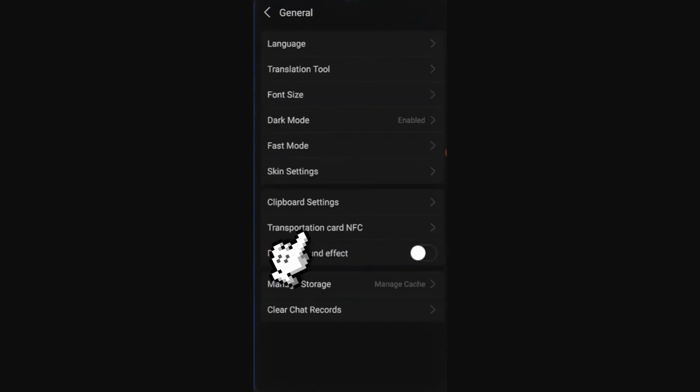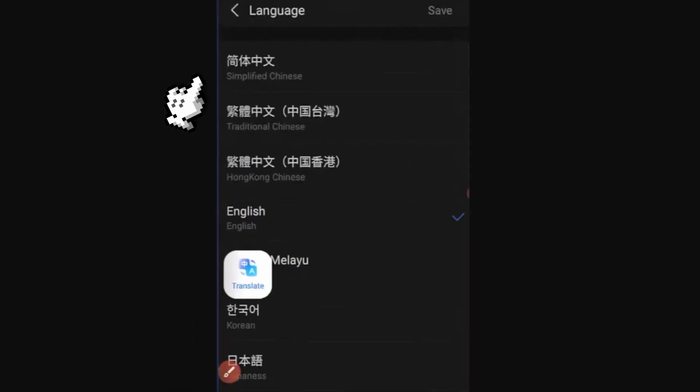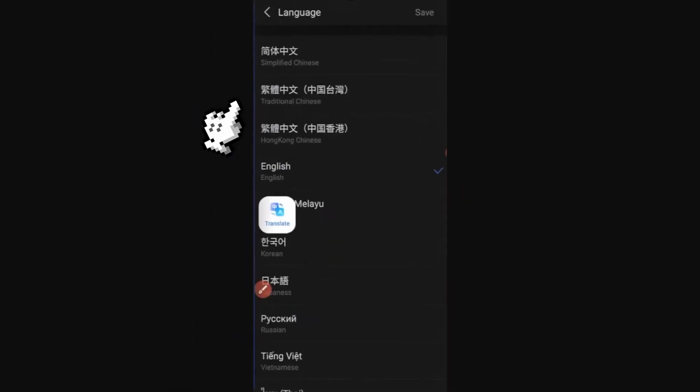And once we click this option right here, you can see this option called language. We're gonna click, and right here we can select our language that we want, and there you go. It's really easy.